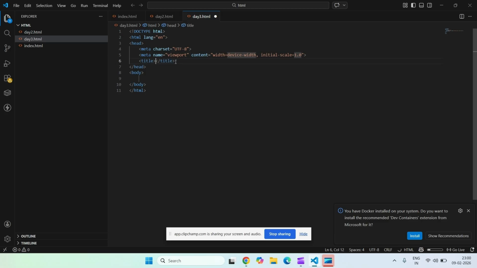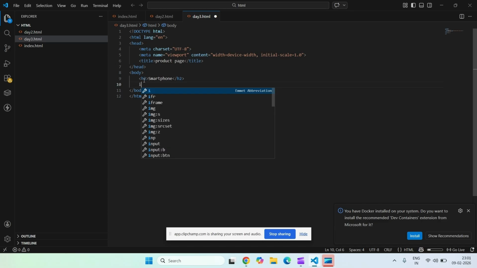Now create a page. Now we are going to create the product page. Let's give the heading for this, smartphone. Then I'm using the image tag. The image tag is used to add an image.